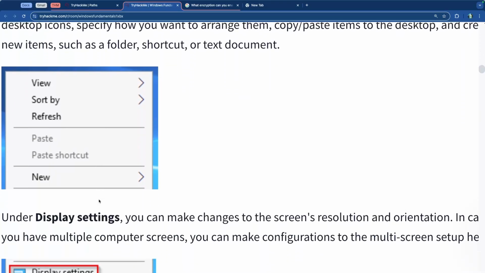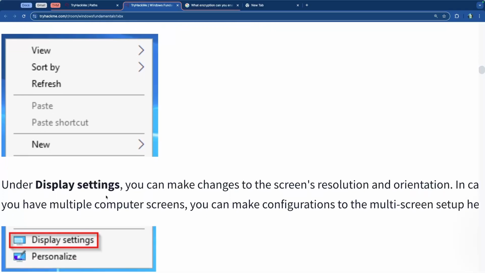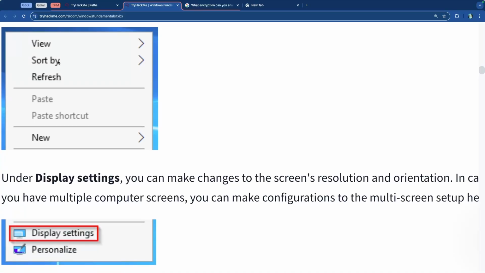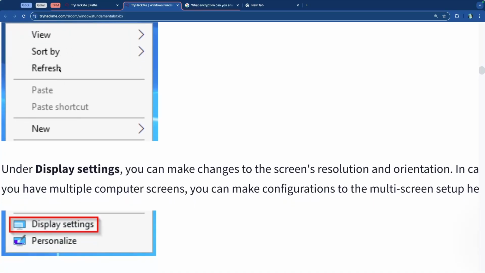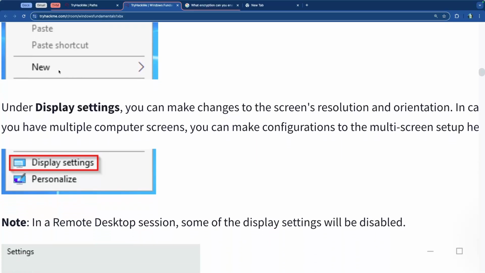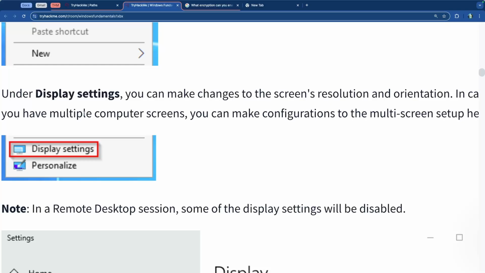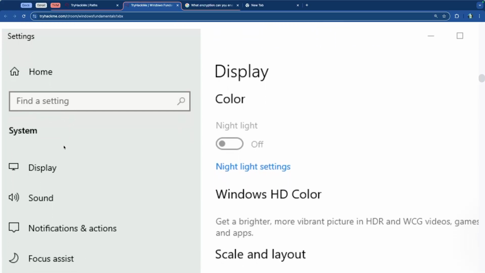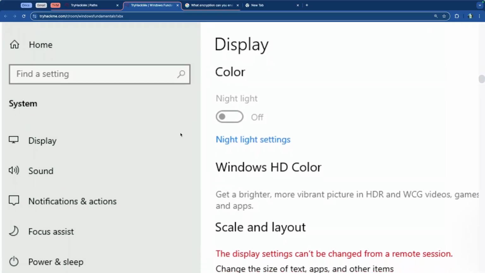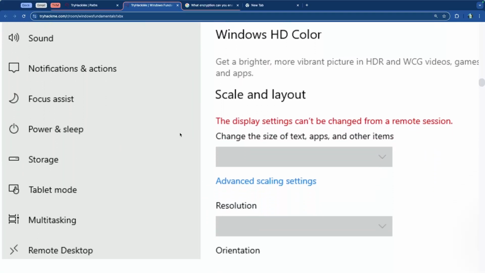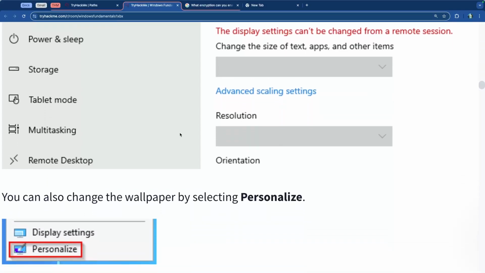And we actually have a few screenshots here that are very useful for us as well. If you right click on the desktop, you'll see a menu that pops up that shows you a variety of options, like sorting by name or date of creation, or creating a new file or a folder. There's also an option called display settings, and if you click that, it'll open up the settings menu and take you directly to the display. Then you can choose a variety of different things to customize your display for yourself.